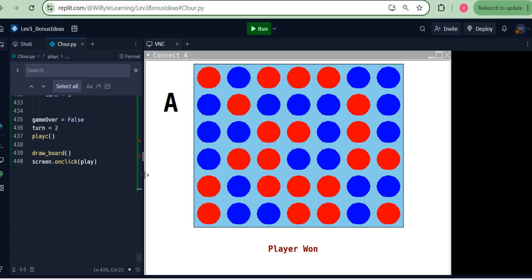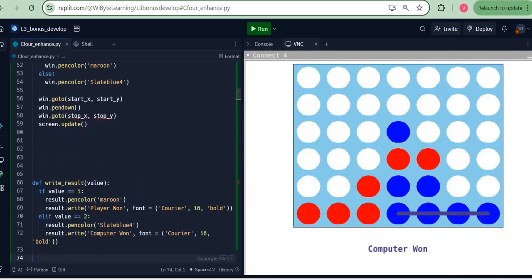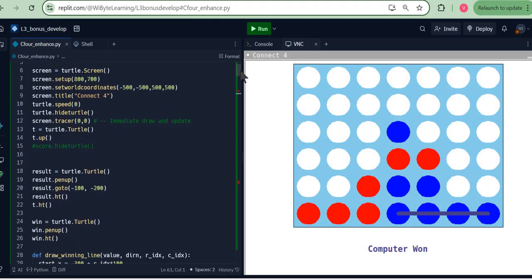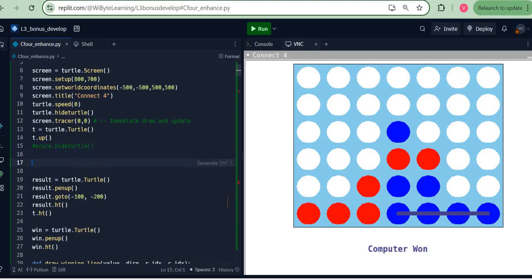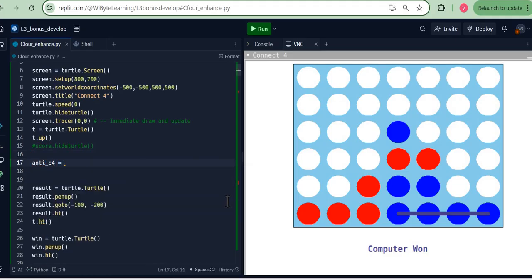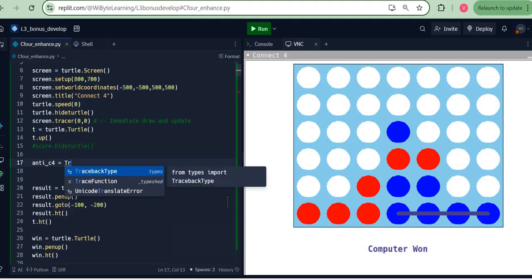Well, the idea is not hard. So I get back to my code over here. The way we are going to do this is I'm going to define a variable called anti C4, which I'm going to set to true when I'm playing the anti game. So let me just set this, for example, anti C4 to true, which means that I'm going to play the anti game.